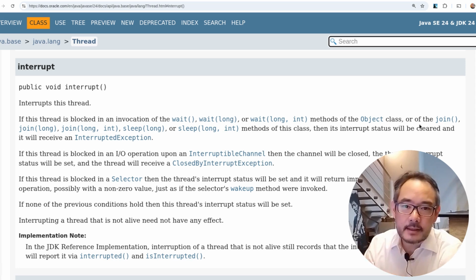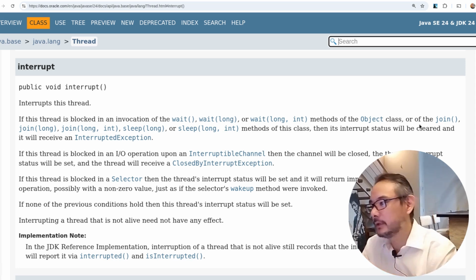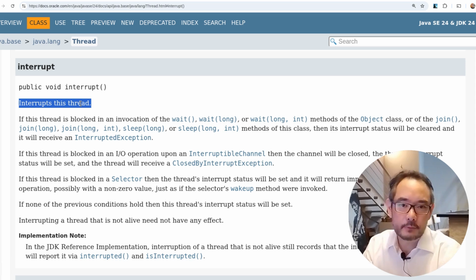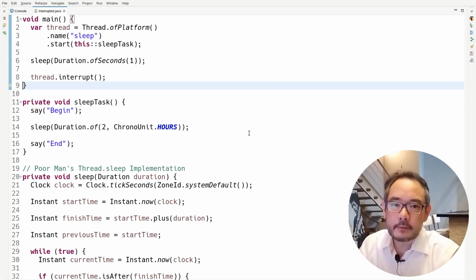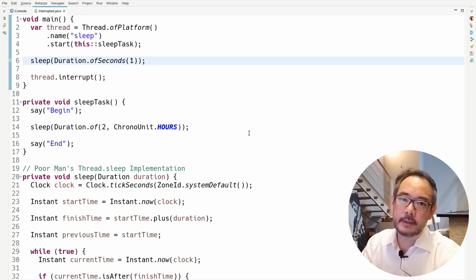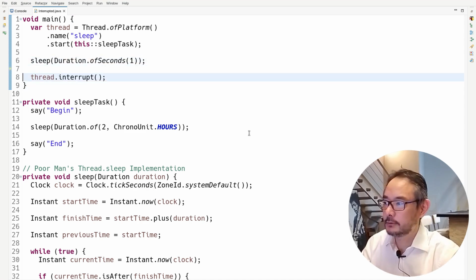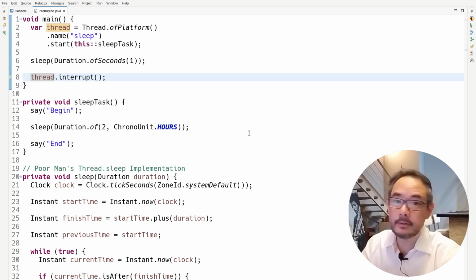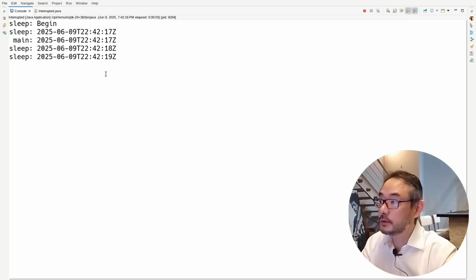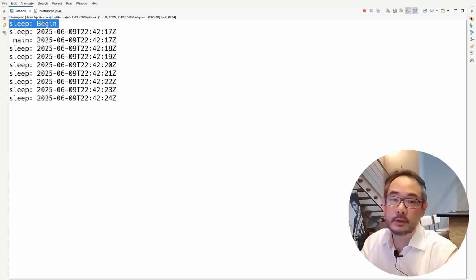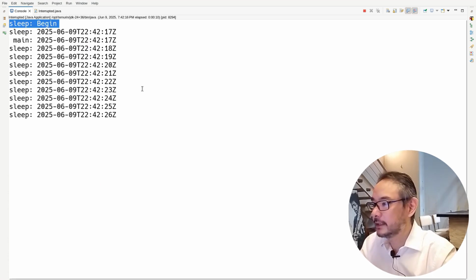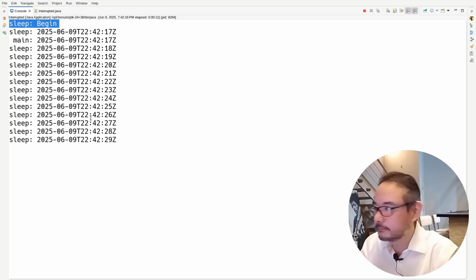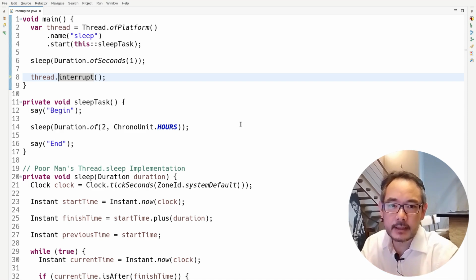Well, the Thread class has this method named interrupt, which interrupts the thread. Let's try to use the interrupt method. After the main thread slept for 1 second, we try to interrupt our sleeping thread. Let's run it. So the sleep task printed the begin message, and it's still running. So the interrupt method had no effect in our program.